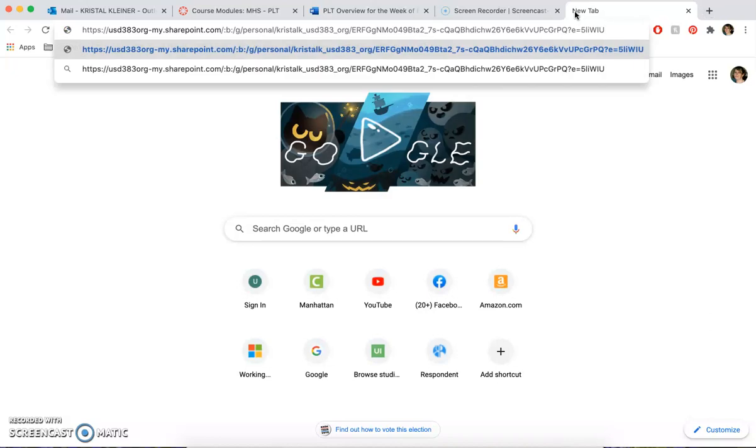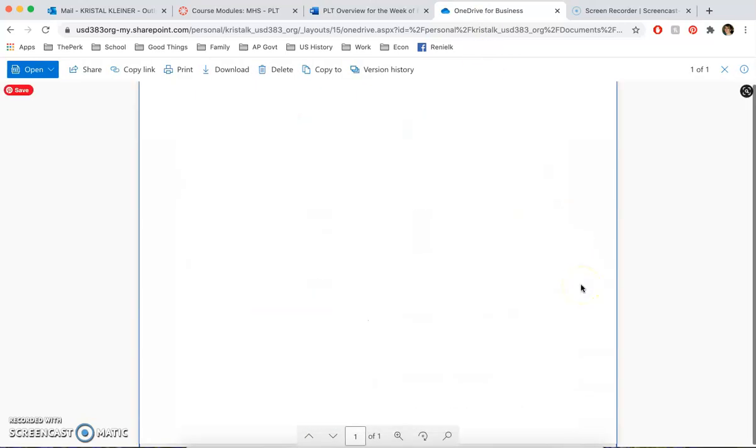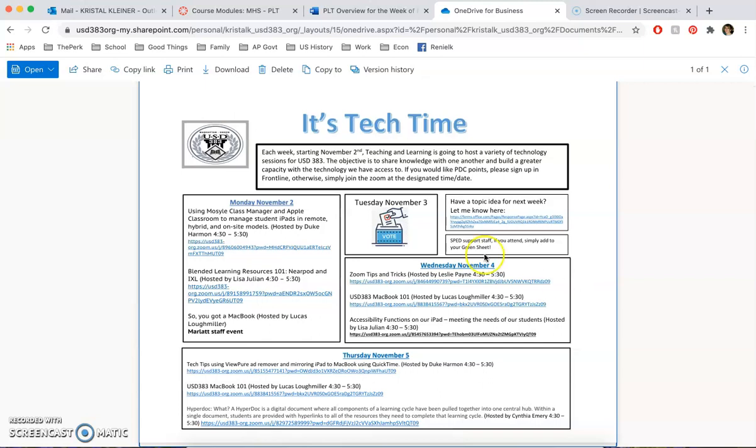A lot of the topics we've had questions about, teaching and learning has one to do training on. So here are some of the options available to you. Again, this is in Paula Haug's email. And if you see here, we have Moodle Class Managers, Blended Learning Resources. So you got a MacBook, Tuesday, November 3rd. It was the voting day, so they don't have anything.